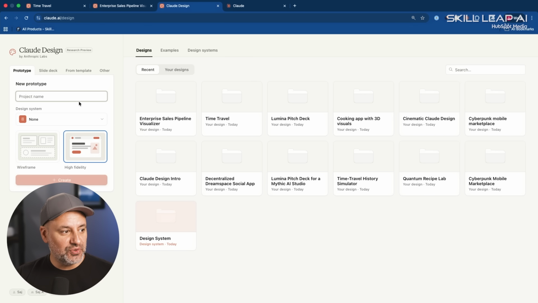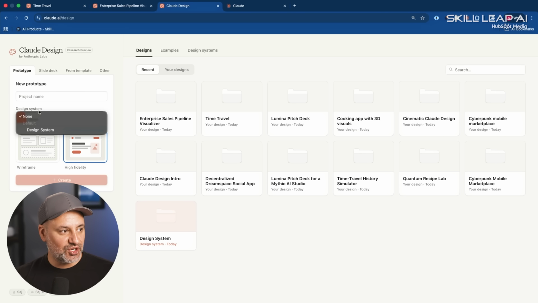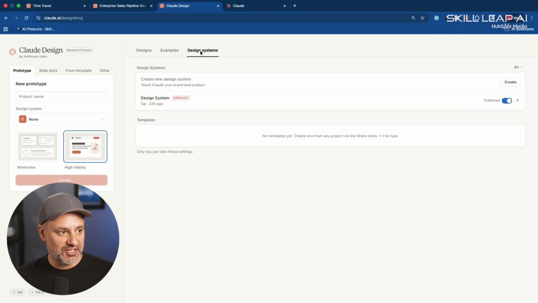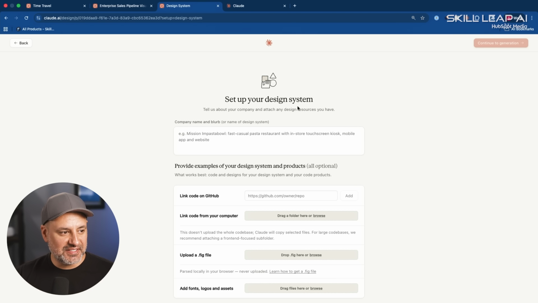Okay, now let me show you this option right here that we haven't looked at, but I've mentioned multiple times, called design systems. You'll see it over here too. And you could have multiple design systems for different things that you do. So to create a design system, I'm just going to go ahead and press create right over here. And this is the design system page.